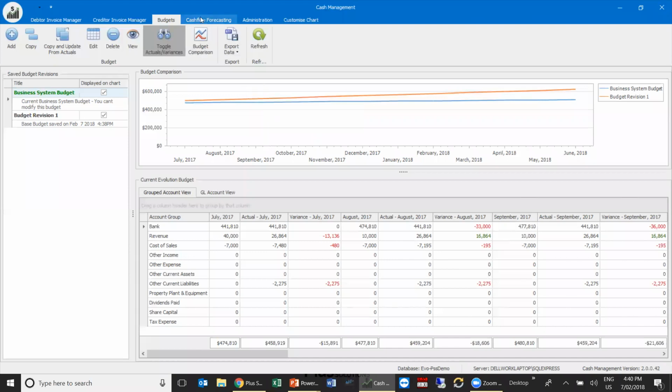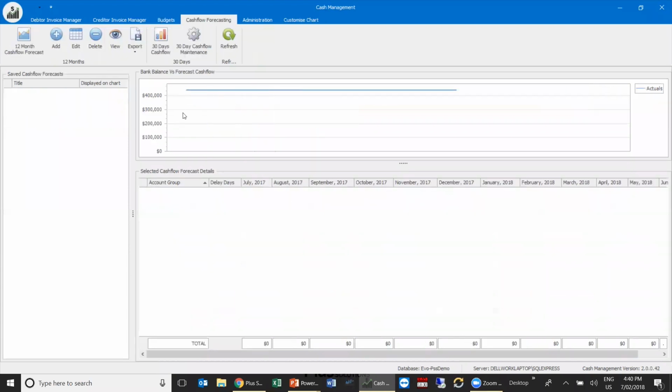I'll now move across to the cash flow forecasting tab here. Clicking on that tab, there's no cash flow forecast here at the moment, and we'll show you what we can do. So the combination of being able to amend budgets and offer multiple budgets, and then being able to run these multiple cash flow forecasts at a click of a button is what makes Cash Manager so powerful.